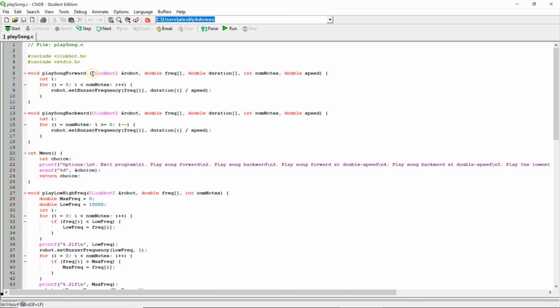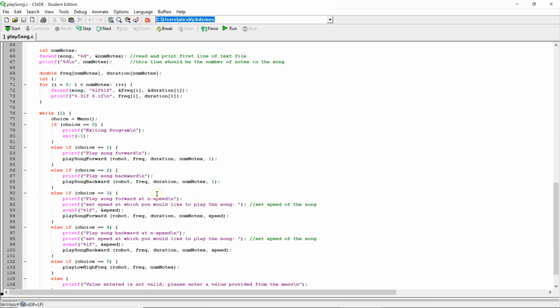Here I've opened up my PSA 5 from my previous video to show you another way we can use for loops. I have a while loop down here from a menu, just like we did in the previous program, the while one with all the if-else statements inside of it.